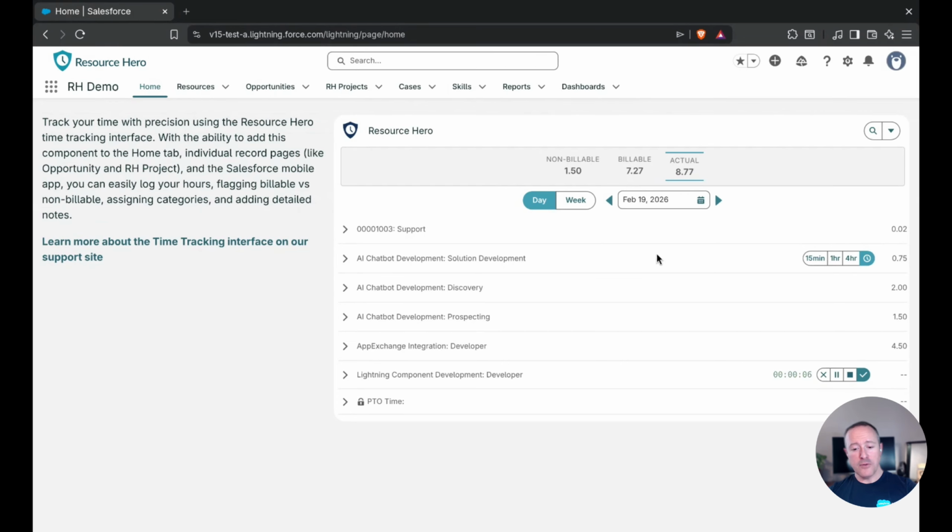Yeah, anywhere that you can add the Resource Hero time tracking interface, all three methods will be available. So as you can see here, we're looking at time tracking on the home tab. This could be a Lightning app page. We can add the time tracking interface to opportunities, projects, cases, pretty much any custom object that a customer has in their org. We could configure this interface to work with that. And this even works within the Salesforce mobile app and the Salesforce side panel within Microsoft Outlook and Gmail. Very cool.